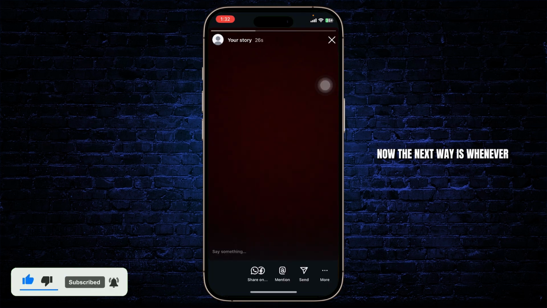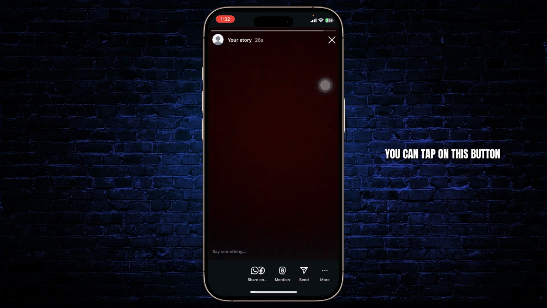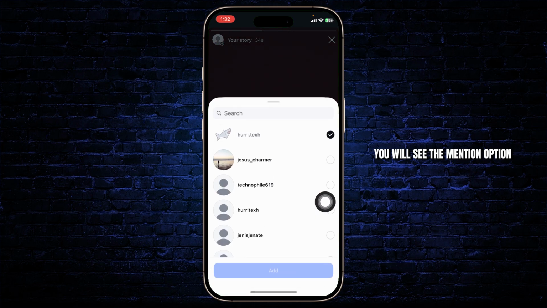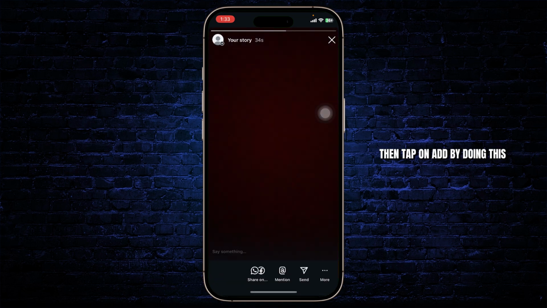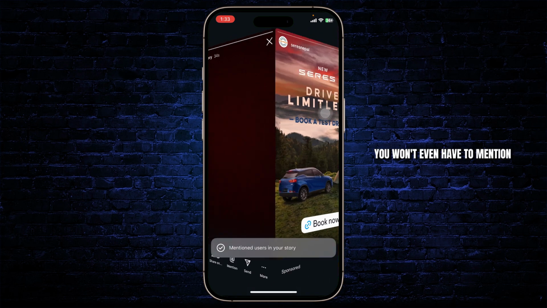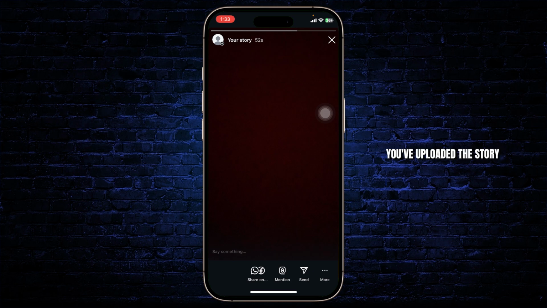Now the next way is whenever you've already posted a story, you can tap on this button that says mention. As you can see right here, you'll see the mention option. Tap on mention and then you can select the person that you want to mention. So you can do this after you've already posted a story. Tap on add. You can add as many friends as you'd like. Then tap on add. By doing this, you won't even have to mention them in the story itself. They will be mentioned after you've uploaded the story, so they won't be in your story.